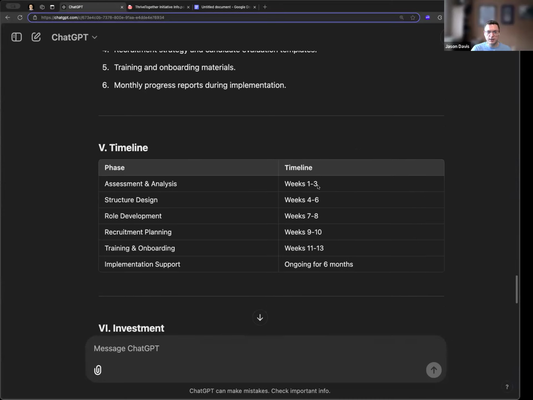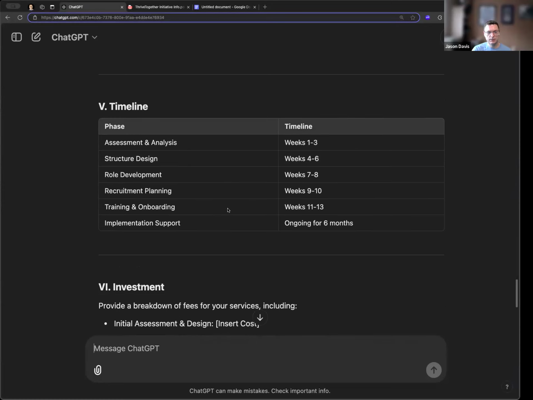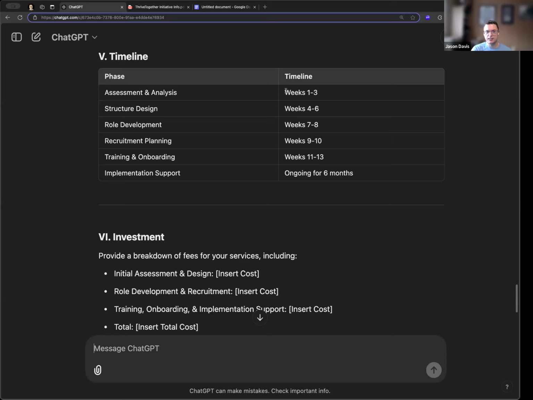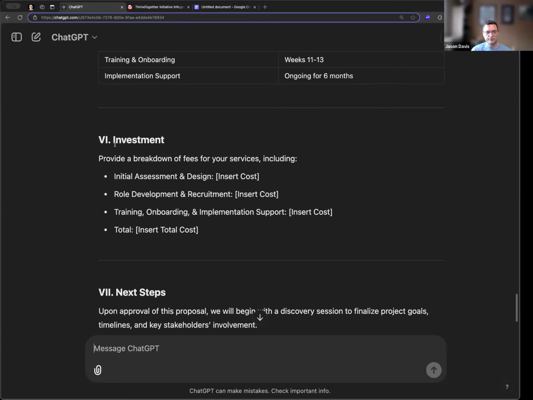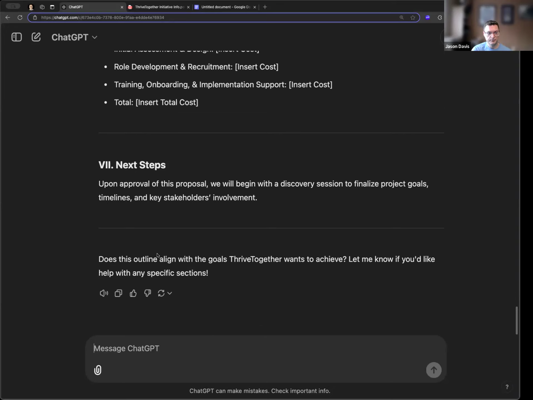It gives you a timeline table, or a table of a timeline, for each phase that it's listed out here as well. Again, it's kind of automatically determined a timeline here. We didn't give it one, so it created one anyway. And then it gives you a space for the investment, or where you want to put your fees or your costs, or what you're going to charge the client here. So, all right. It's asking if this outlines what we want to achieve. Let me know if you want any specific sections.